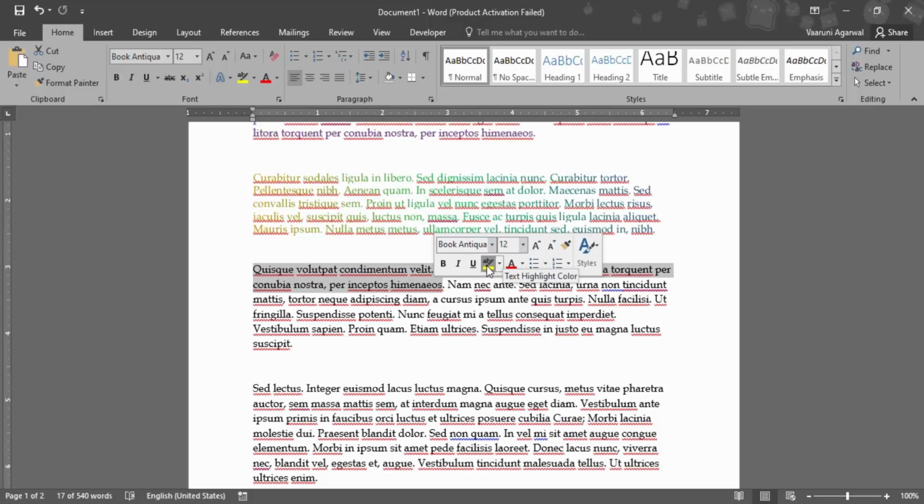So this is the highlight option. If you just click on this, it will be highlighted in yellow, which is the default color. But if you want to highlight it in some other color, then you need to click on this drop down arrow, and you can choose from this bunch of colors, whatever color you want to highlight your text with. I want to go with this green color.